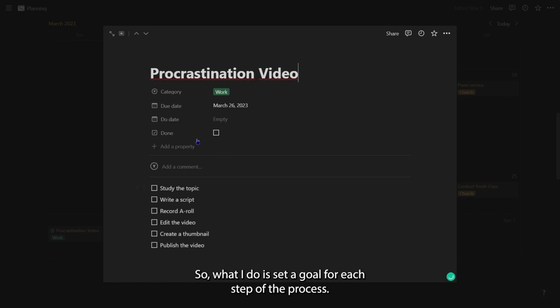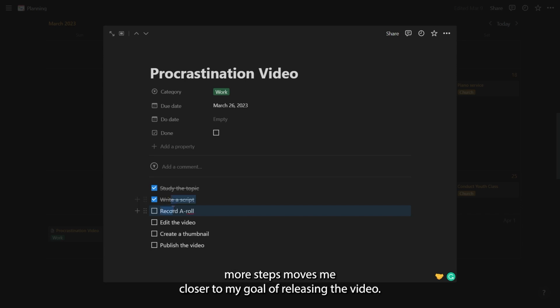So what I do is set a goal for each step of the process. While I have a general idea of what is necessary to make a video, creating a list of what I need to accomplish makes it more concrete. This helps me in two ways. Firstly, it allows me to see the progress of a larger task as each step is completed. And secondly, it serves me as a motivator, because completing more steps moves me closer to my goal of releasing the video.